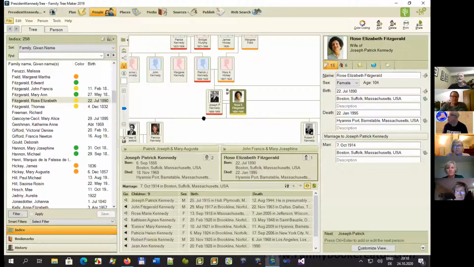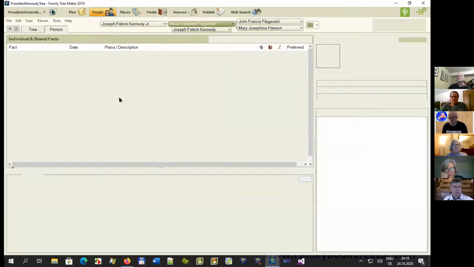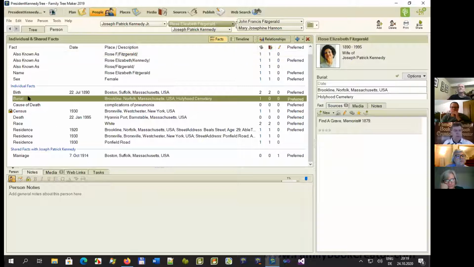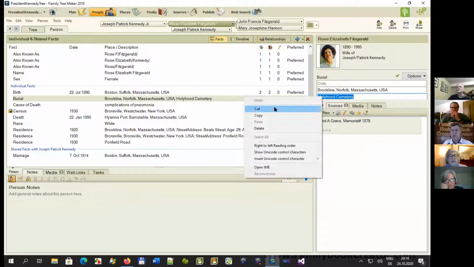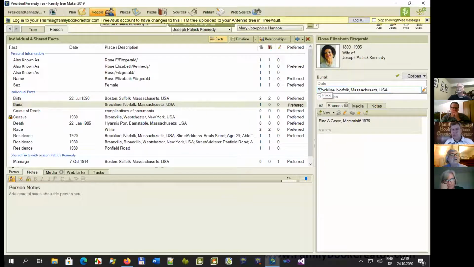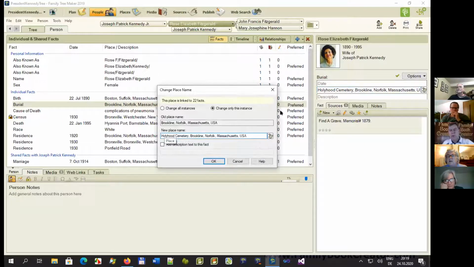Okay. So for example, I have Rose here, Rose Fitzgerald Kennedy, and for example, I can do something with place detail, maybe for the burial fact type. I think I have it somewhere, burial. Yeah. So right now, the cemetery name, for example, is here in the description field. What I could do is place it just like an address. So we think of it now like an address, part of the place. And now Family Tree Maker is okay.